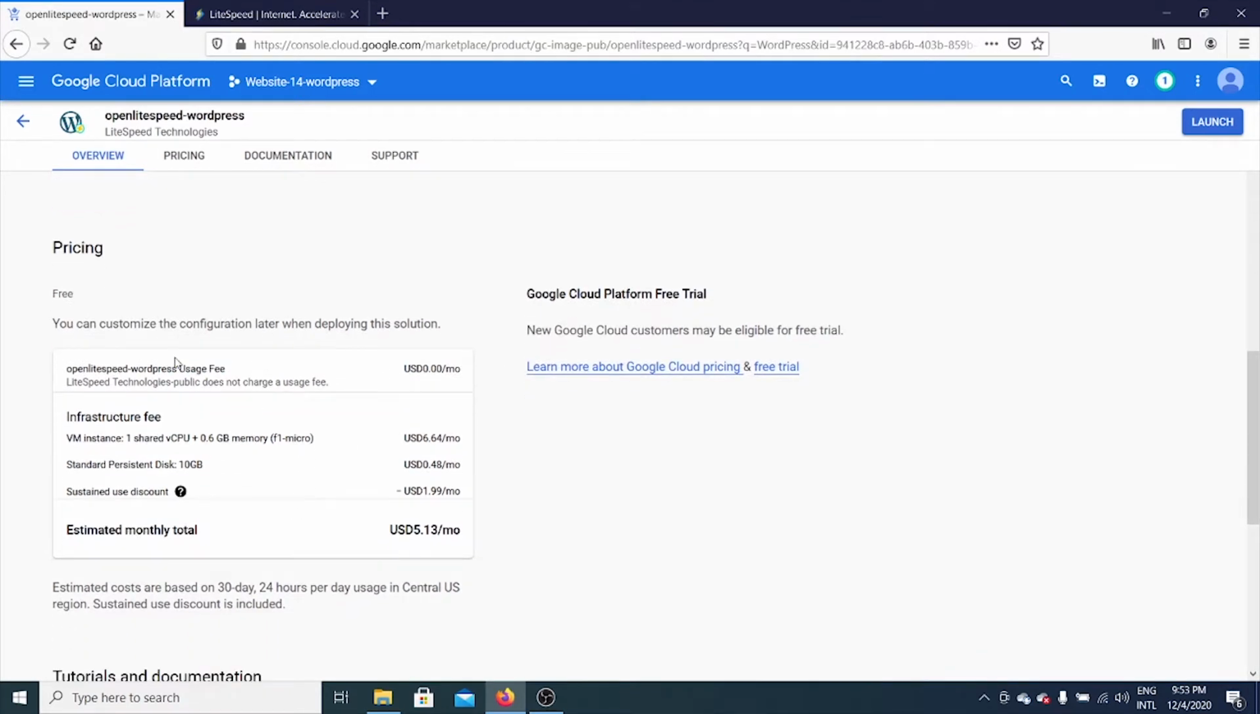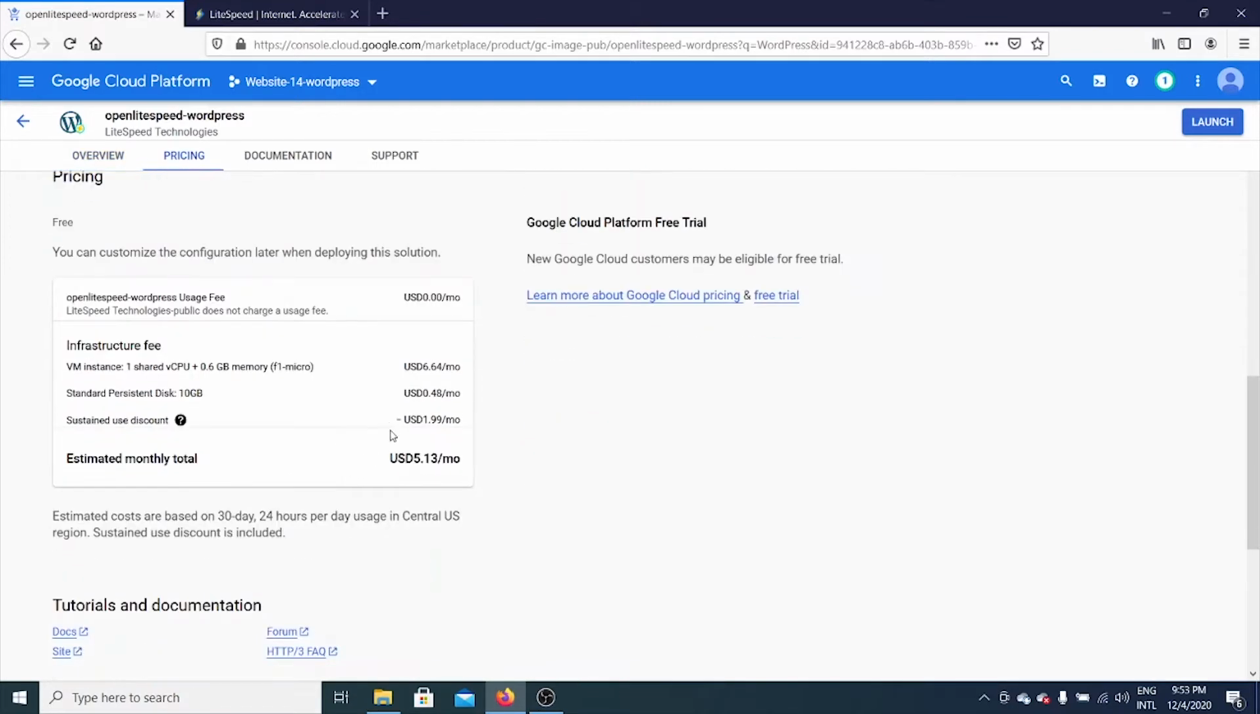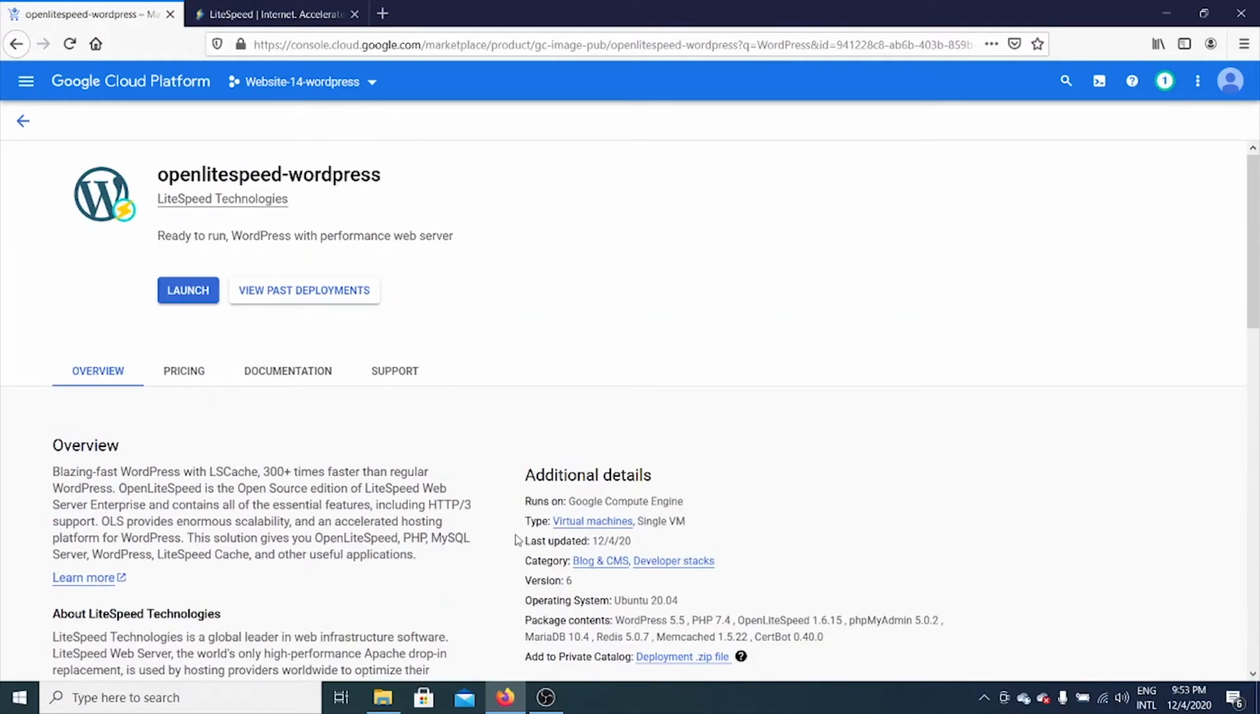So it is free to install, but if you exceed a certain limit, or once your $300 credit is over, you will be charged. Here are the prices. This is an estimate, so keep an eye on this one. So once you're happy with that, you can click on launch.